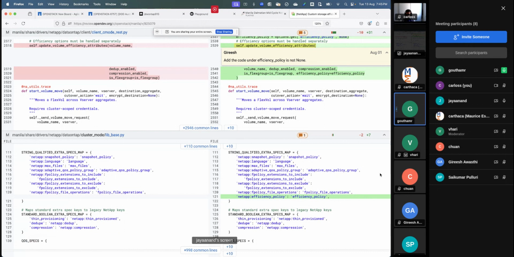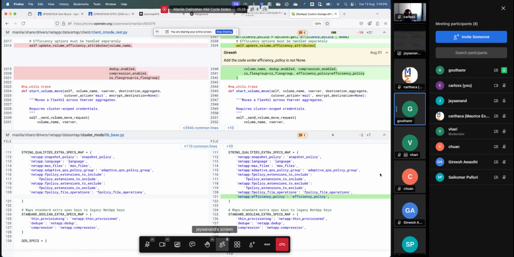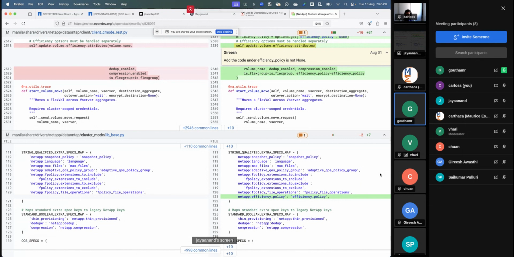I see. Is there a concept of efficiency policies being shared across vServers, or does it have to be created per vServer? It has to be created per vServer. You have to put the attributes for each vServer. Even if you could potentially have the same efficiency policy for multiple vServers, we have to duplicate that effort in ONTAP right now.